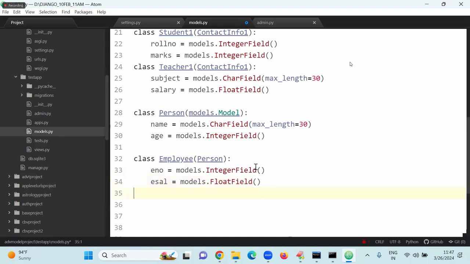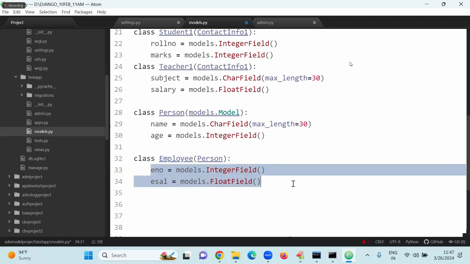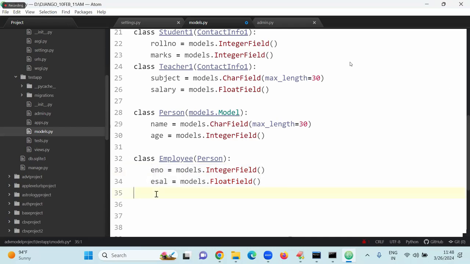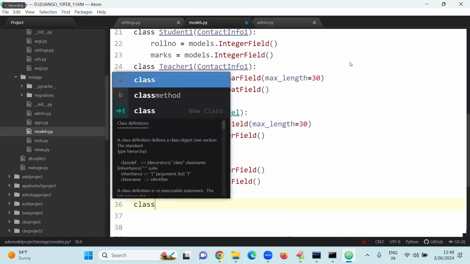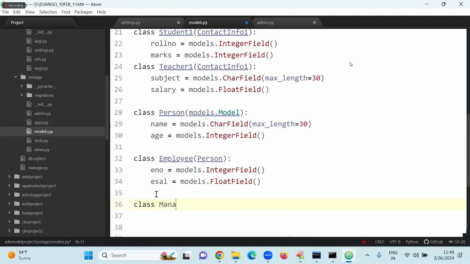Now this is one more table. Person contains two columns. Employee contains two columns. But in the employee table, how many are available in total? Four columns: name, age, number, salary. Four are available there.